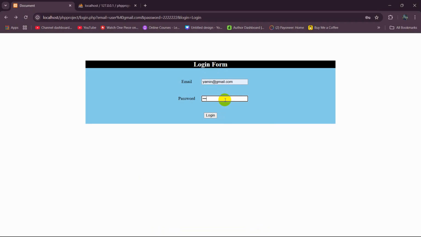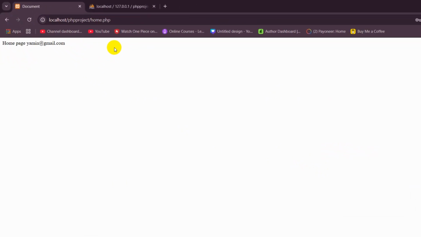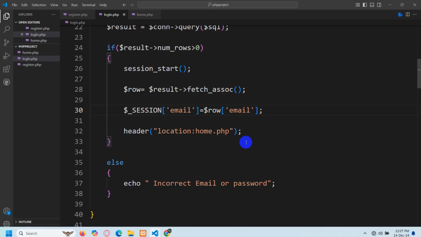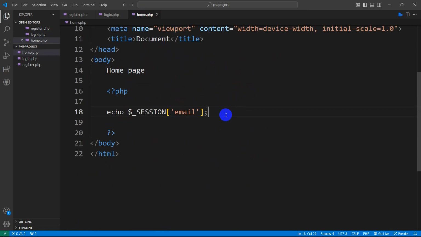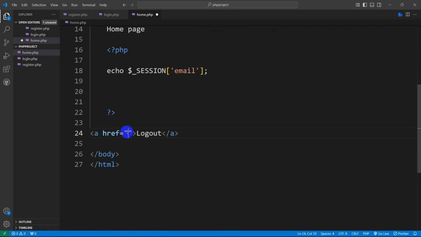Let's give here the username, then the password. Click on login, and there you can see it is showing us the home page and the email address as well. So let's go and have a logout option over here. In order to make the logout option, let's go to our home.php, and here we're going to say anchor tag, and we need to write it outside the PHP tag. In the anchor tag, we just need to say here logout, and in the href, let's say here logout.php.